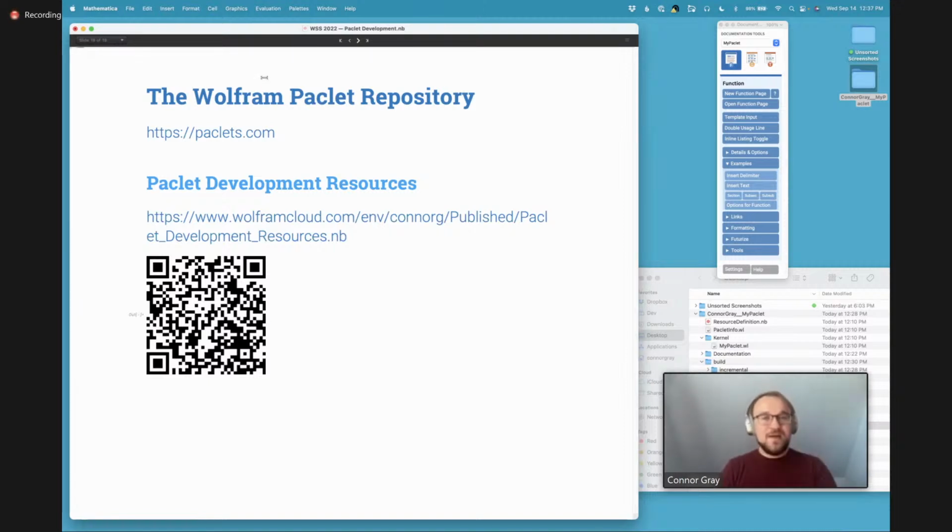Right, so that's kind of the end of the main part of this talk. There are a couple things I'm going to still talk about related to the Packlet repository and this resource definition notebook. But I'll quickly mention this Packlet repository I keep talking about. We've got a nice URL for it. It's packlets.com. Hopefully everyone can remember that.